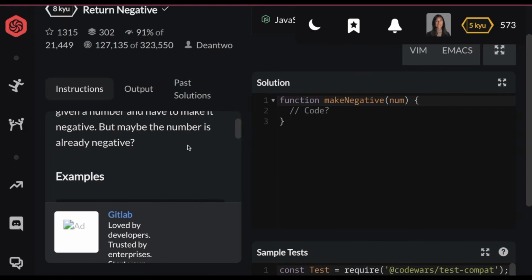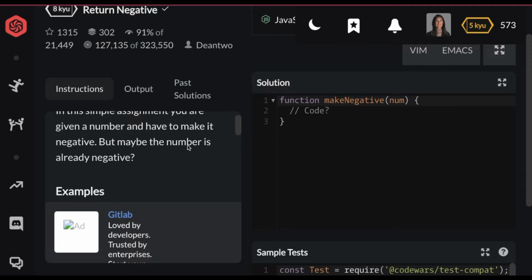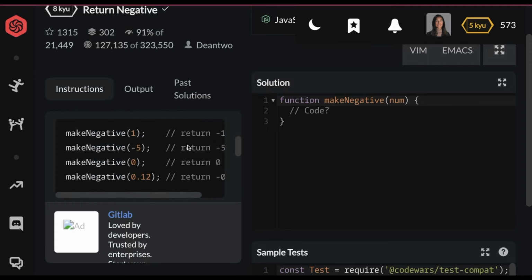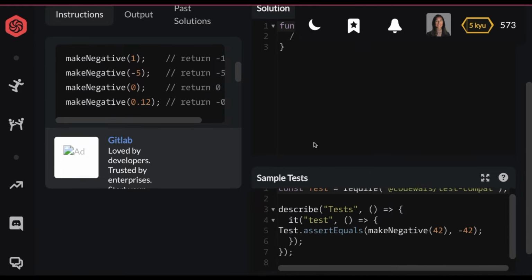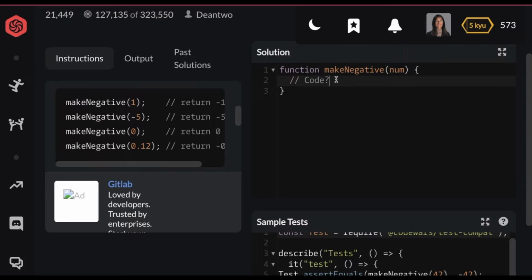Alright, on to the fourth problem. They want us to return only negative numbers in this situation. Okay, alright, I'm checking out the examples, checking out the way they're testing it. Alright, so no matter what type of number goes through here, they want to see a negative one. So we're just going to get right into it.